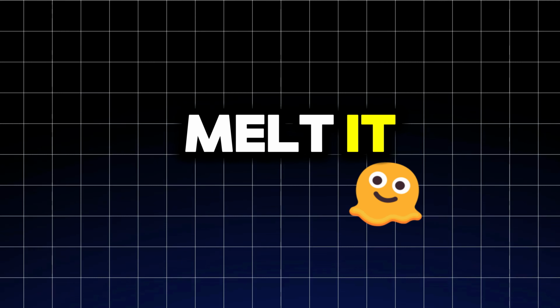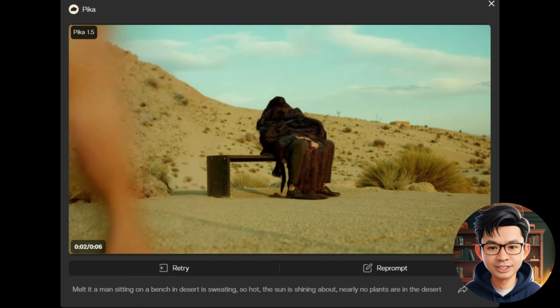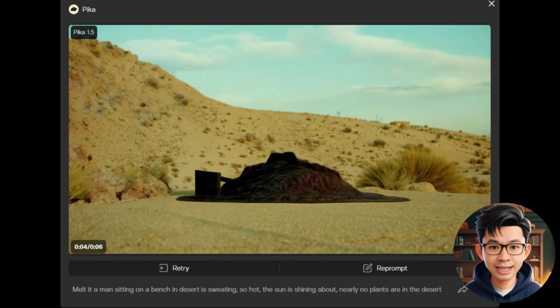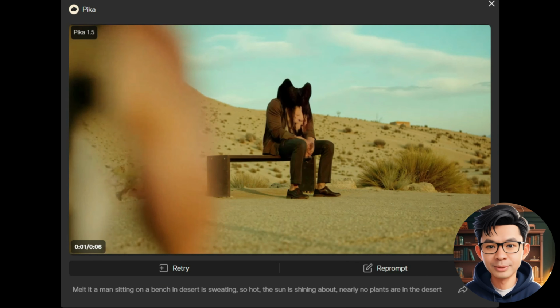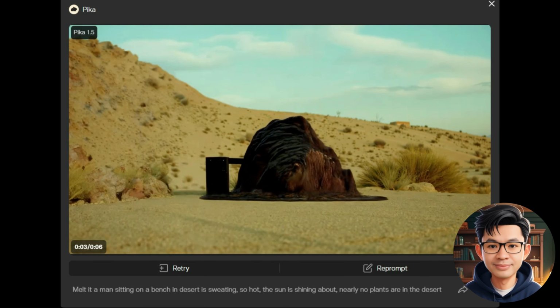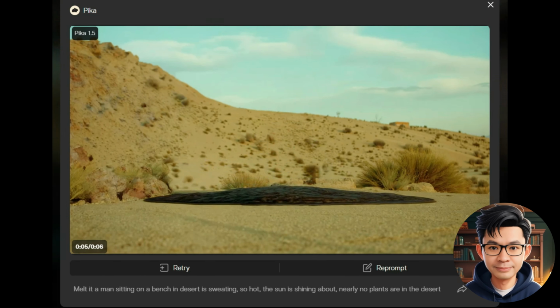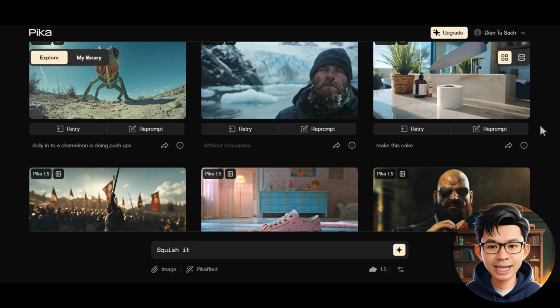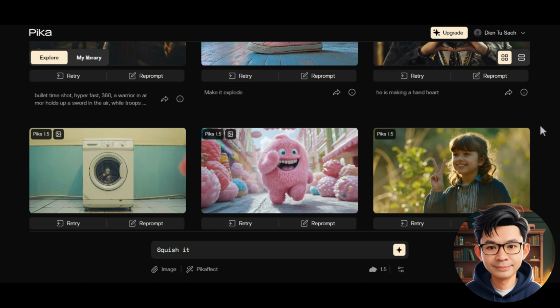The third effect is Melt It. This effect makes objects or characters appear as if they are melting, creating a mysterious and somewhat eerie atmosphere. It's ideal for videos with a horror or surreal style. And besides these three effects, there are many more that you can explore later.